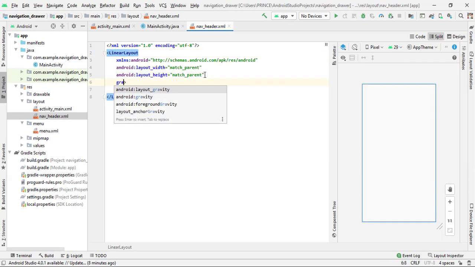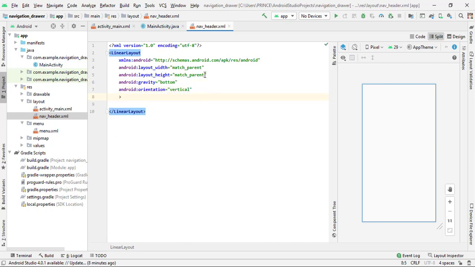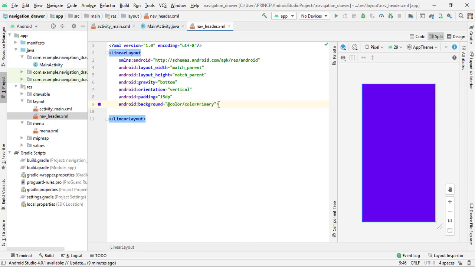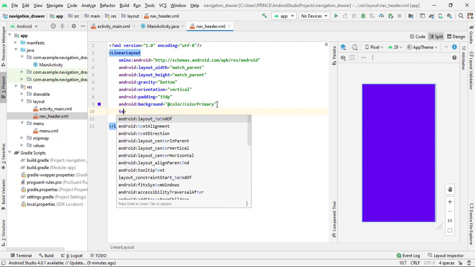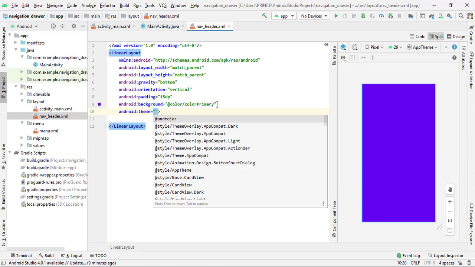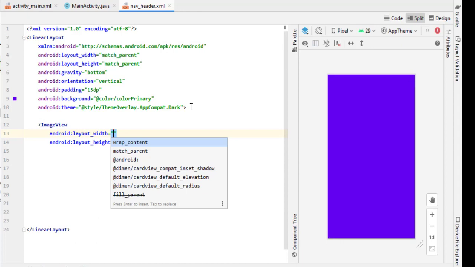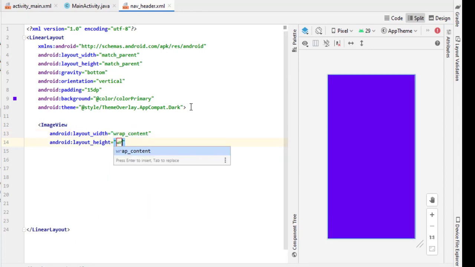Now set the gravity bottom. Set the orientation vertical. Set the padding 15 dp, which is fine. Set the background primary color. I give my default primary color, but you can give any color. Now set the theme. Simply type theme here and give the theme style ThemeOverlay.AppCompat.Dark. Now inside this we need 1 image view and 2 text views. So simply take an open bracket and type image view. Set the layout width wrap content, height wrap content, and set the image which you want.